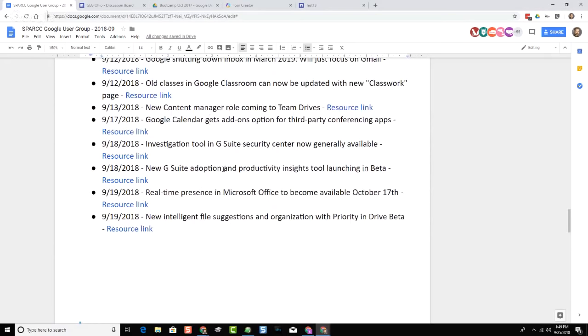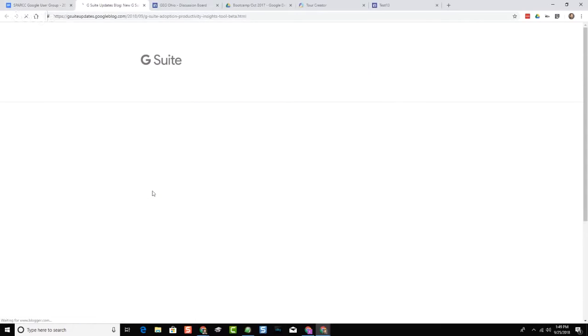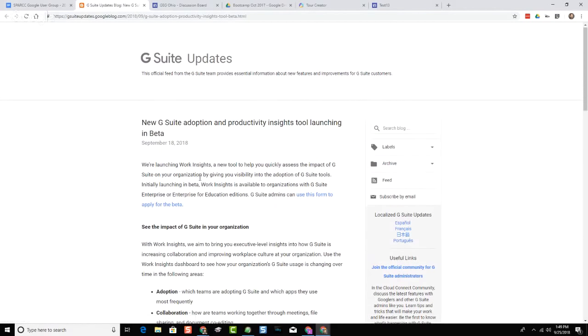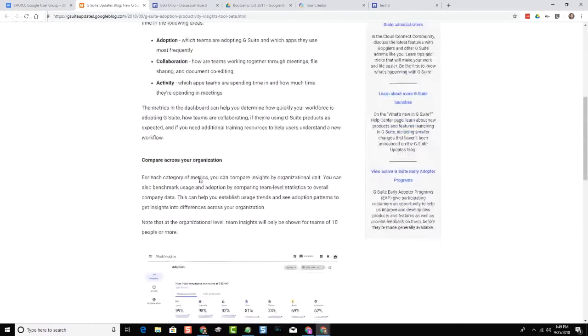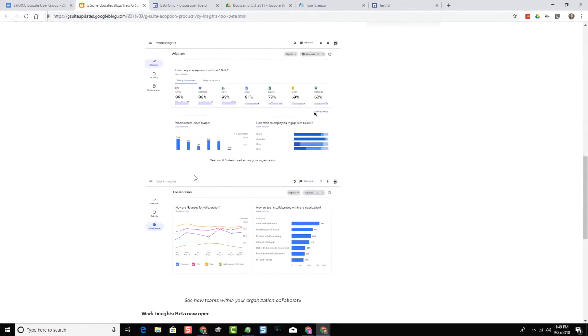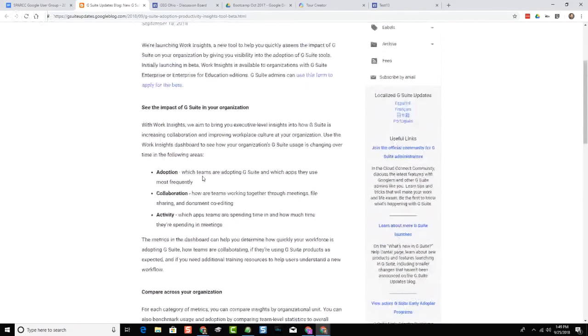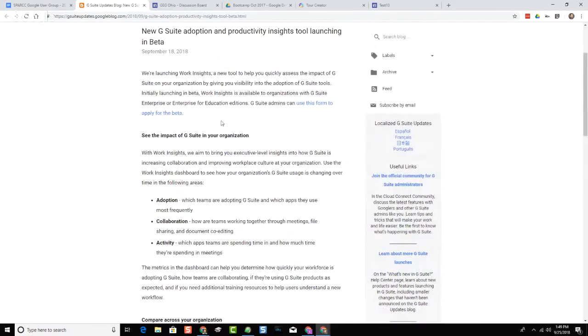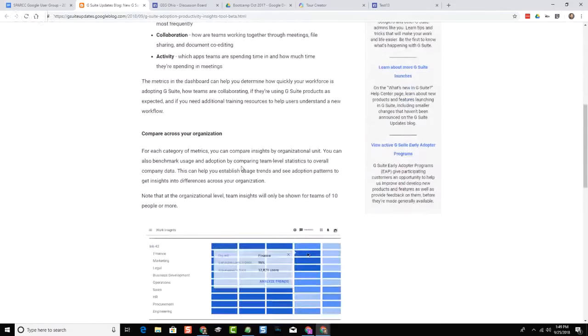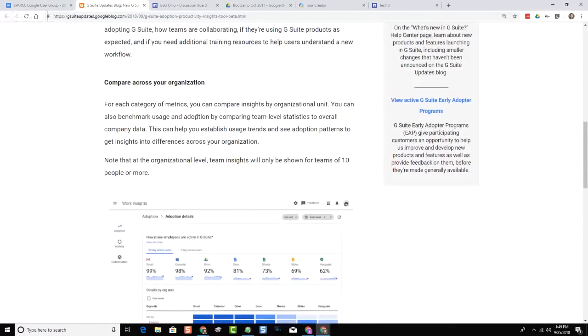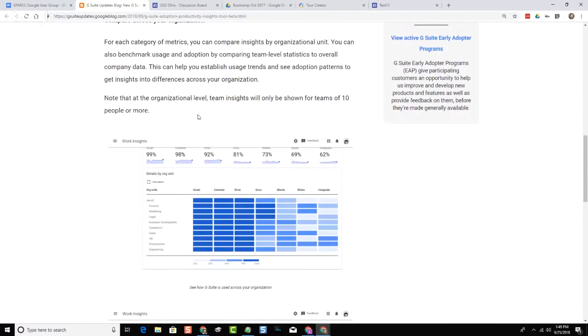I would say this next one is worth mentioning. This is a new thing called an insight tool. And this at first might appear to be more of an enterprise thing, like, oh, I could see businesses would really like this. But it is rolling out to education as well. We are getting this. It's going to be for your admins. So if you're using the admin console, you'll see visualizations of how people are using G Suite.